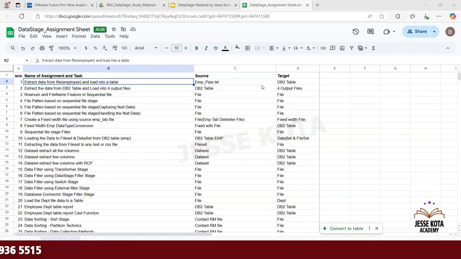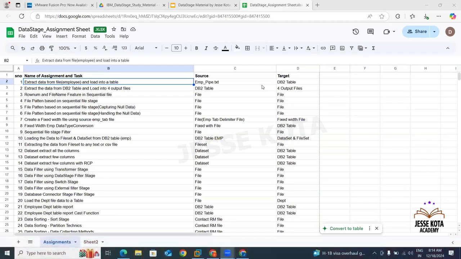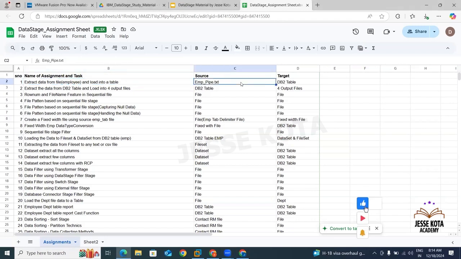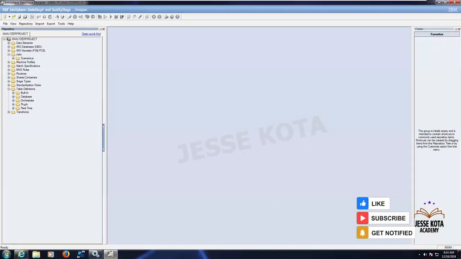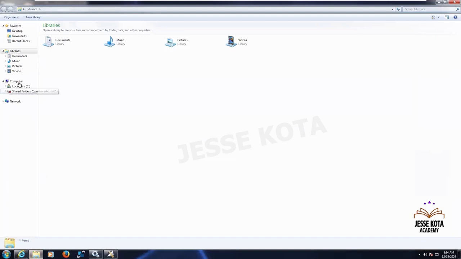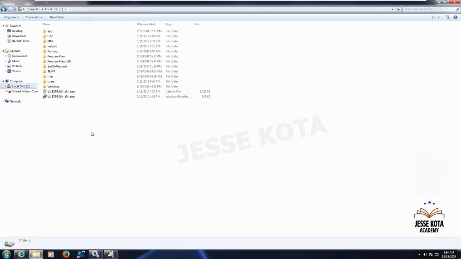So here, for example, the customer has shared a file with me. Whenever the customer shares a file, I need to load it into a table. So this is a file. We need files for practice also here. If you see here, we don't have files for practice.